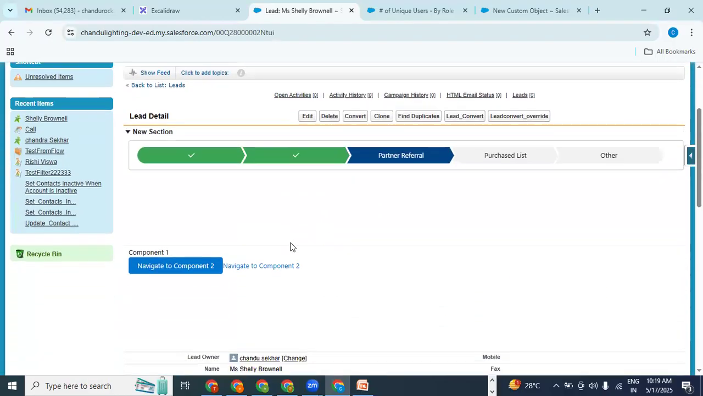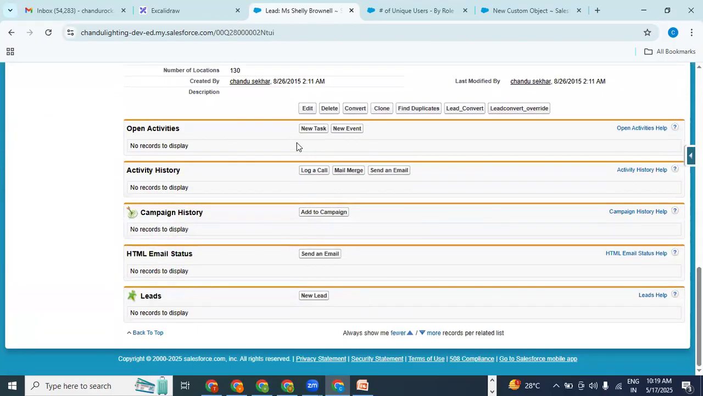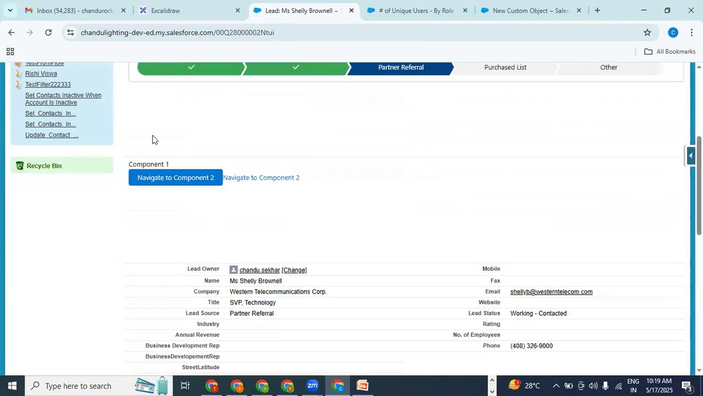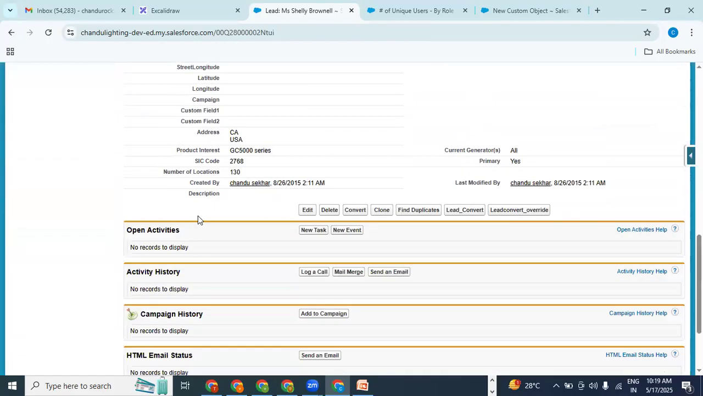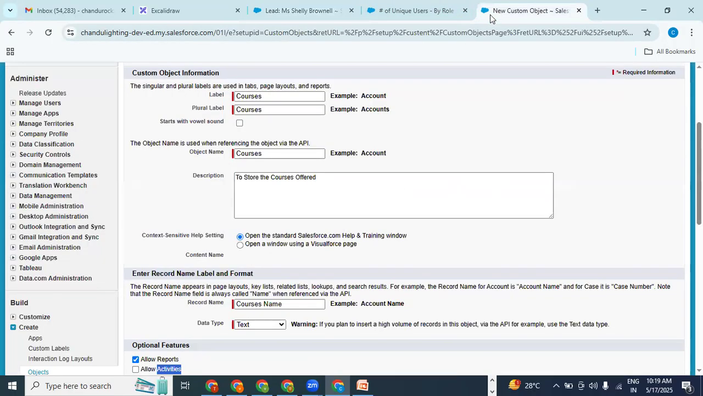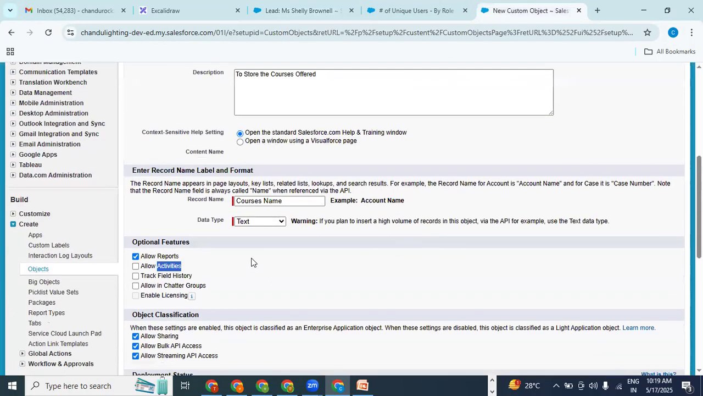By default, this is a standard object, Lead, right? Salesforce has given access for this activity, so that's why we can see the open activities here. In a similar way, this is the custom object. Salesforce is asking us to use this allow activities, whether you want it or not. If you want to create any activities for this object, you can enable this. Okay, I'm enabling this.